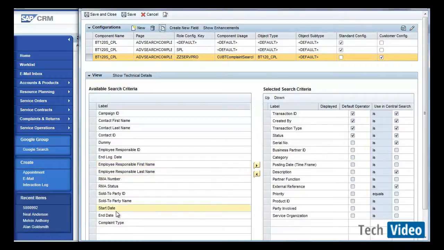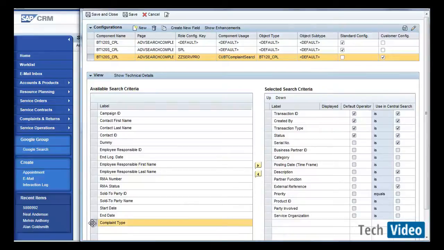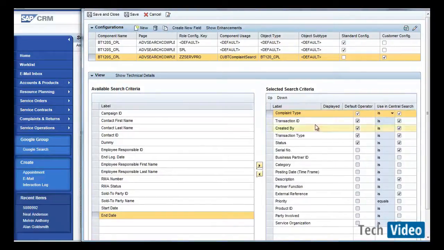Now we have created the custom configuration. This is the complaint type field which we can add to the search criteria. So select the field and add it to the selected search criteria. So it is appearing here. So just let's leave it like that. It will be on the top.